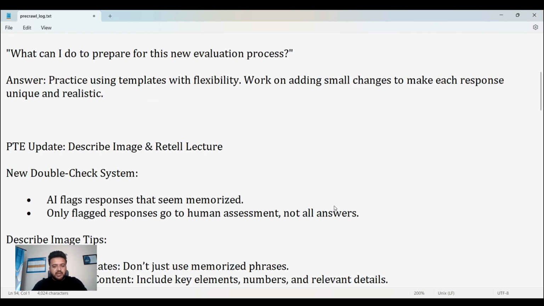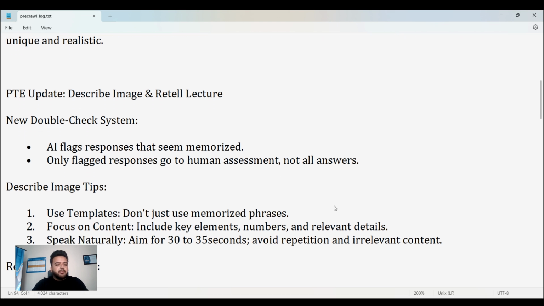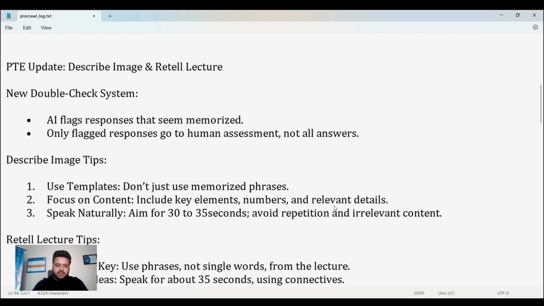So these are the updates that I have added here. PTE update: describe image and read the lecture. New double checking system. AI flags responses that seem memorized, as we have already discussed, and only flagged responses go to human assessment, not all answers. So that's good news for you. If your answer is natural, you don't need to worry. Your answer will not go to human experts, so they will not evaluate your answer. If your answer is natural, then you will get your scores as usual.